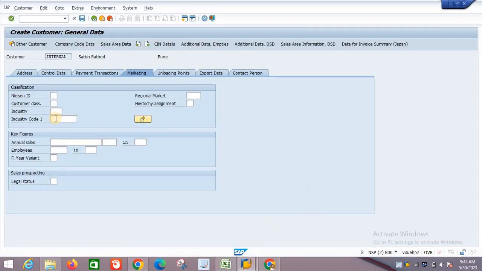Then industry is there. Industry means from which industry that customer is supposed to be. All this information is supposed to be there, and we can define the customer classification on our own. Let me open a new screen.